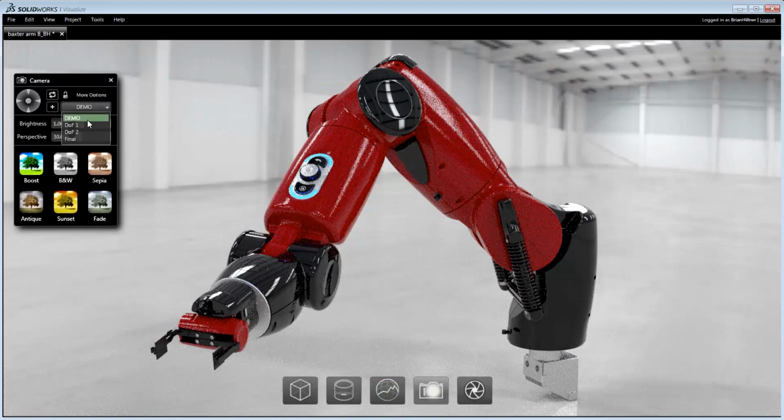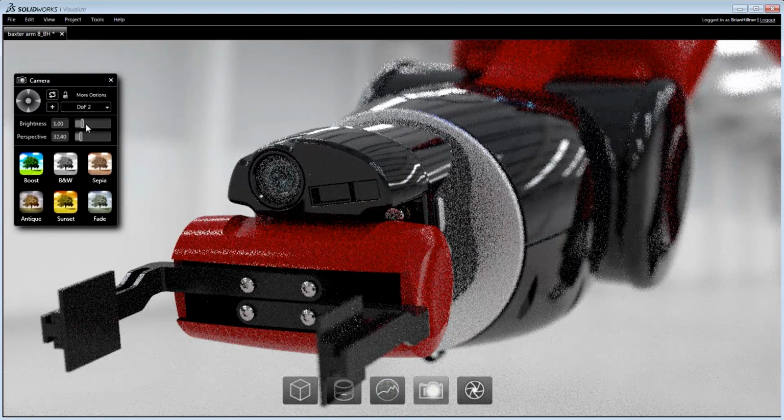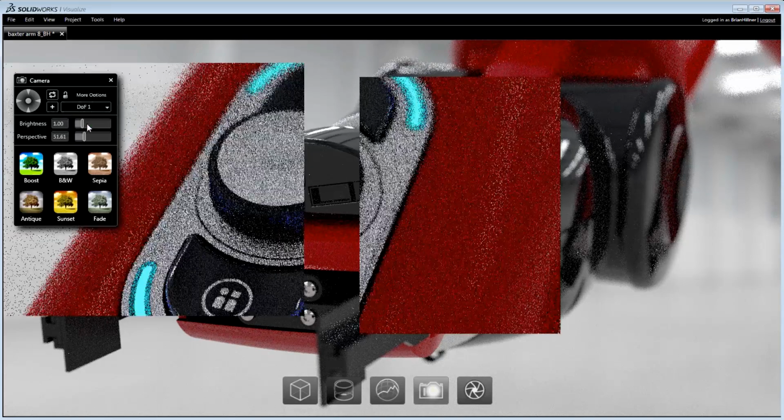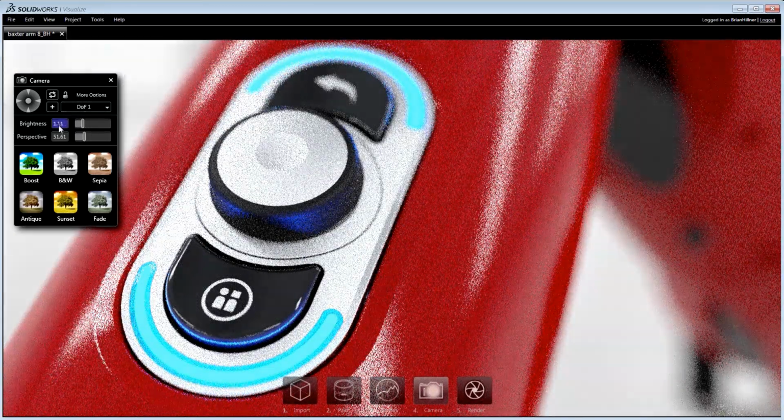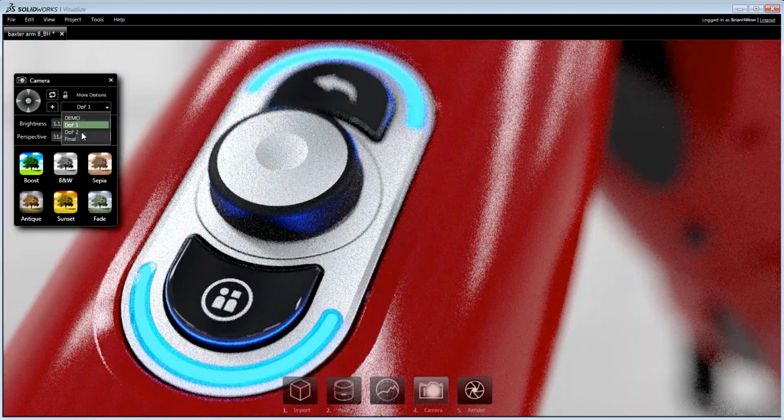Multiple cameras can be used in order to generate a variety of image styles. Depth of field, artistic filters, and other camera effects help to deliver truly photographic images.